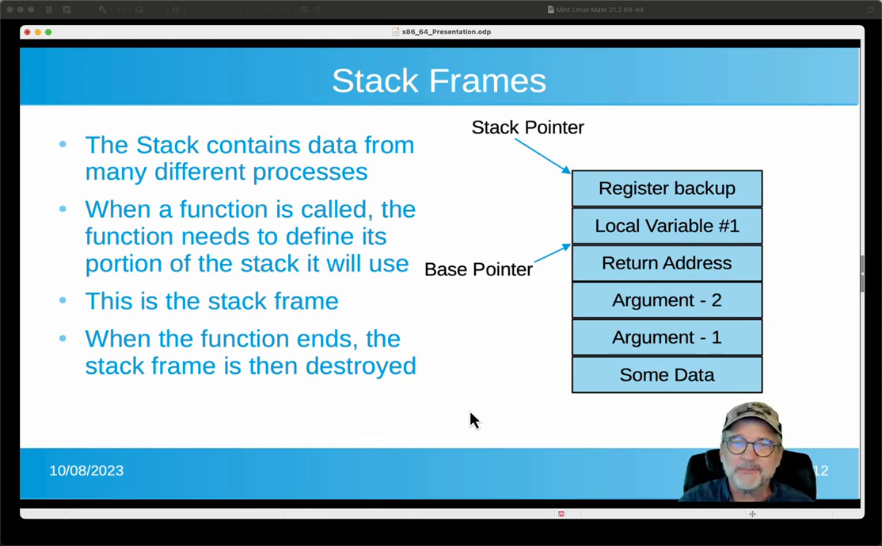I don't know where that comes from. I guess you're activating the function. But I actually like stack frames much better because it frames.